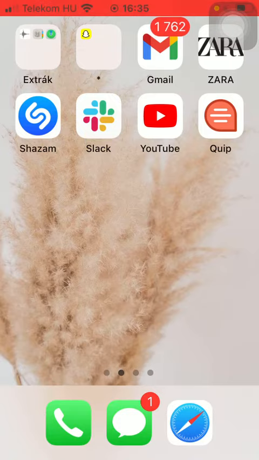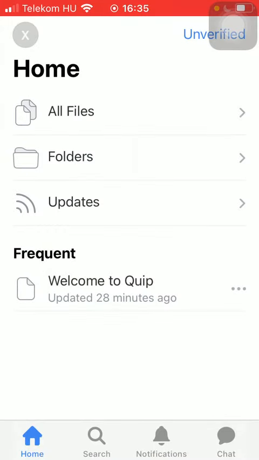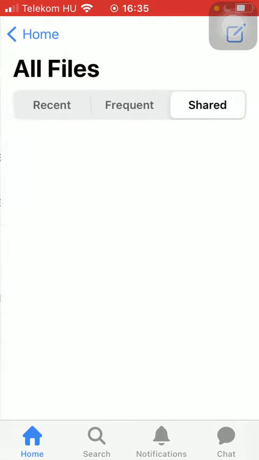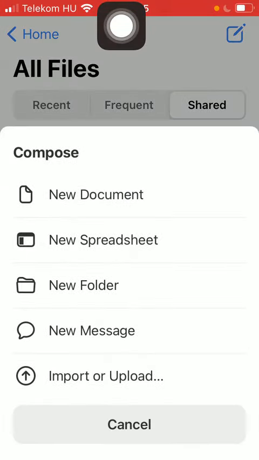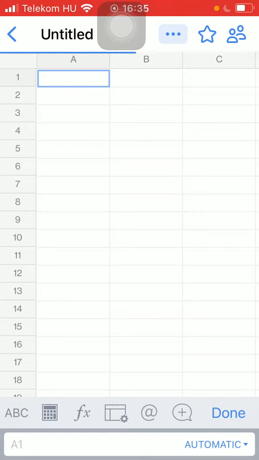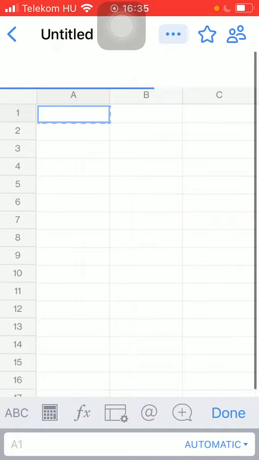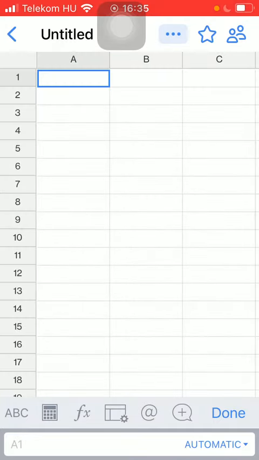First of all, open the app on your phone. Tap on the home button down below, which is the first option, and after that tap on the all files button. Click on this icon in the upper right corner of the screen and tap on new spreadsheet. Then you should be able to find this spreadsheet, and feel free to adjust the columns and rows.